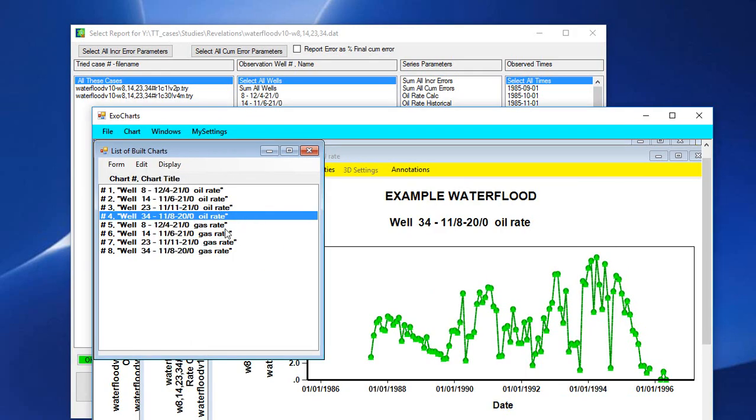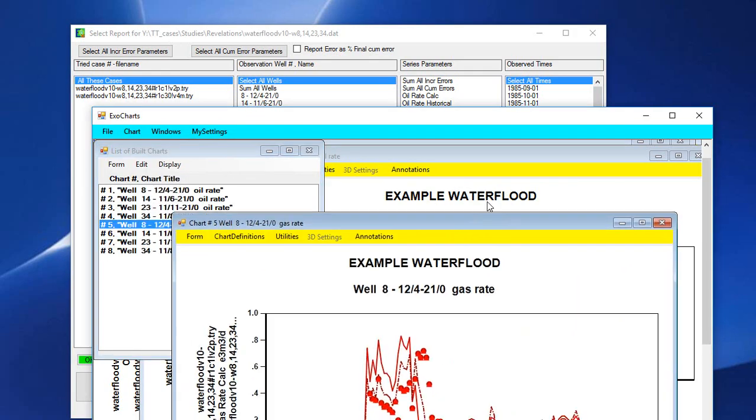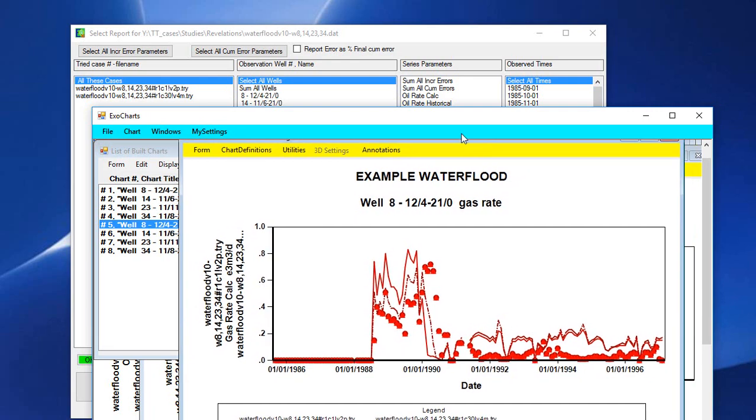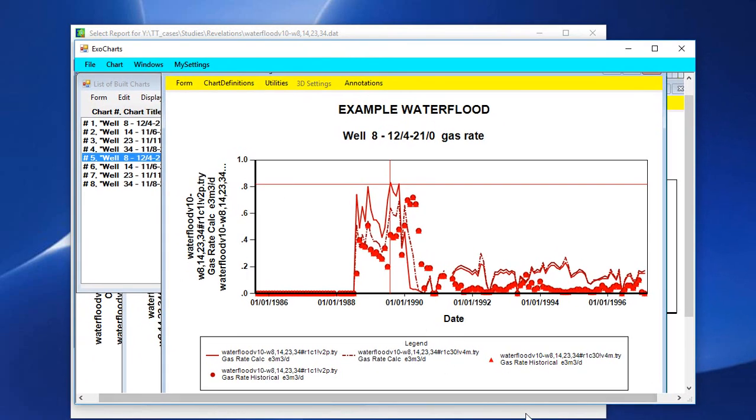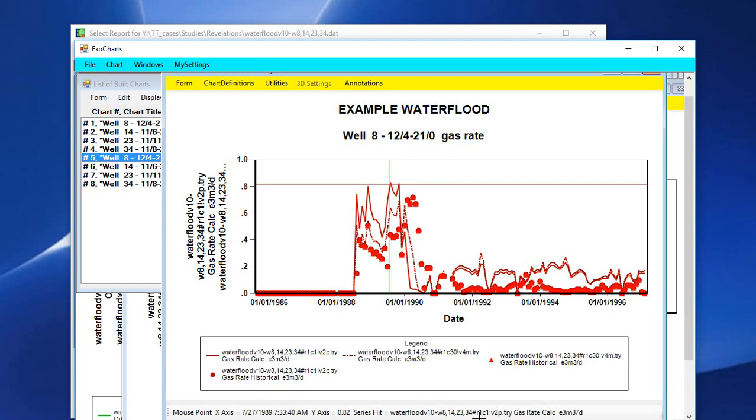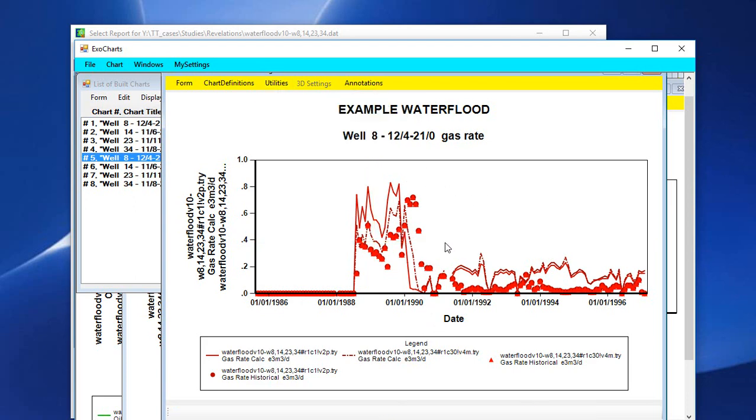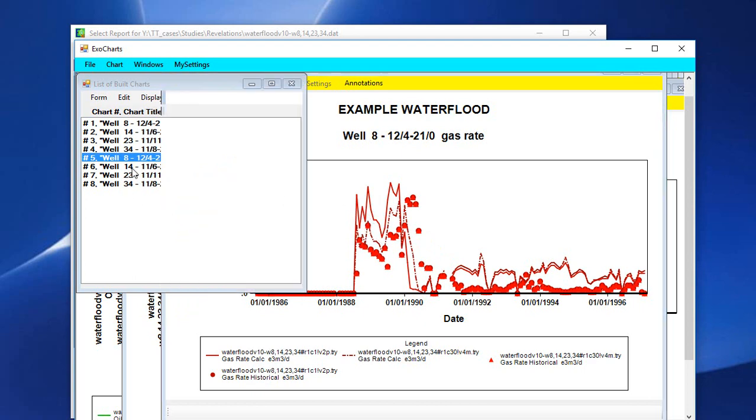And build new graphs, and these are the gas rate graphs. You can see in this case I'm more familiar with these graphs. The second line is regression 1 cycle 1. The dashed line is regression 1 cycle 30, which is the better regression case. And we can see that we have a better match.